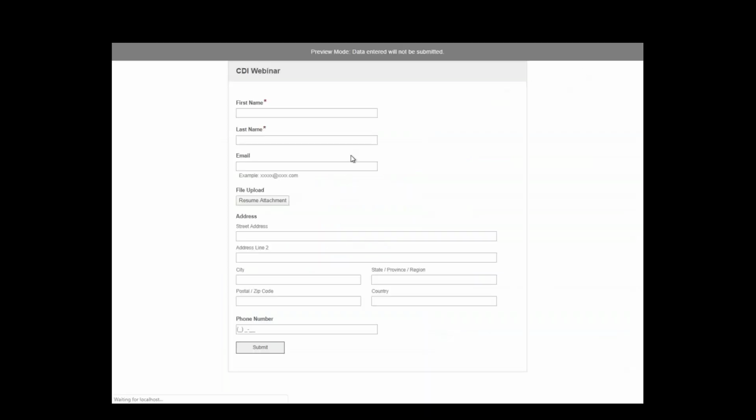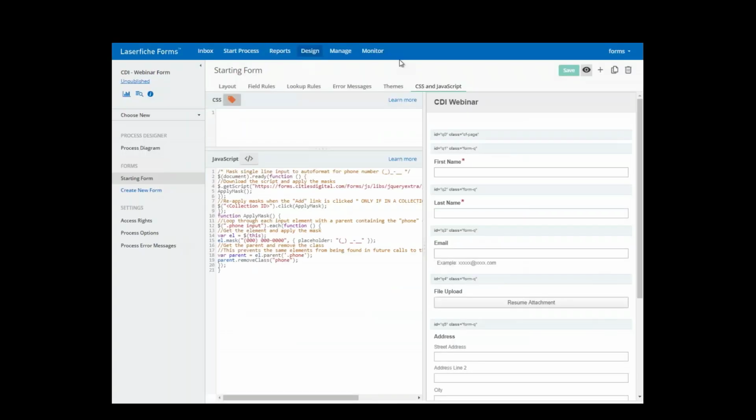So if we look at our preview now, we have the phone number, and instead of being a blank number, it formats it automatically. And we can do that for social security numbers. We can do it for just making our fields side by side. There's a lot of different options. And so if that's something you're interested in, let us know. We can certainly help you out with that.